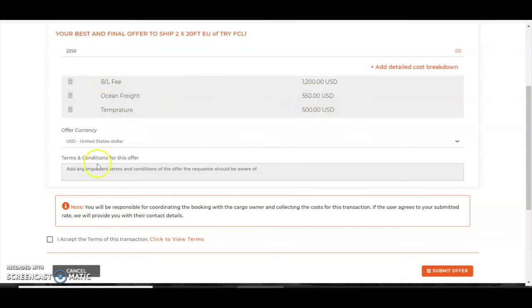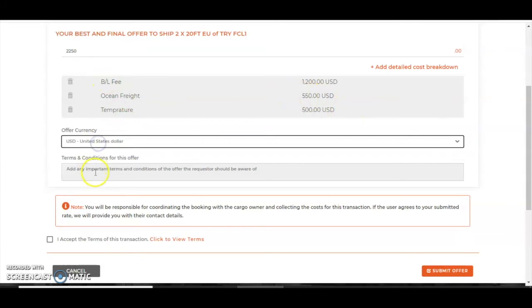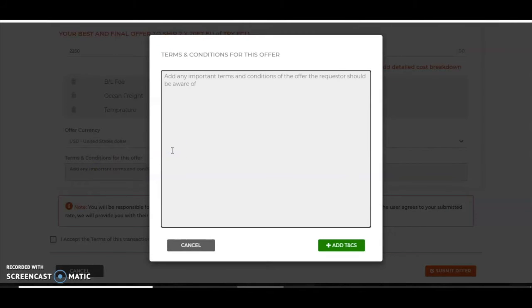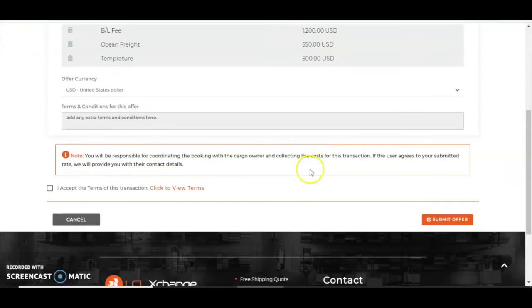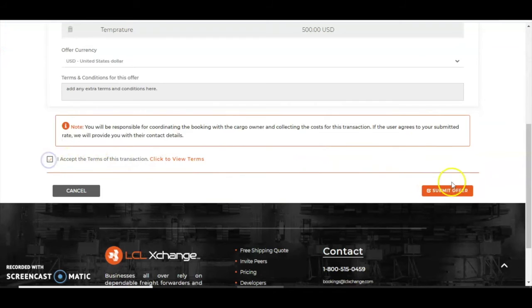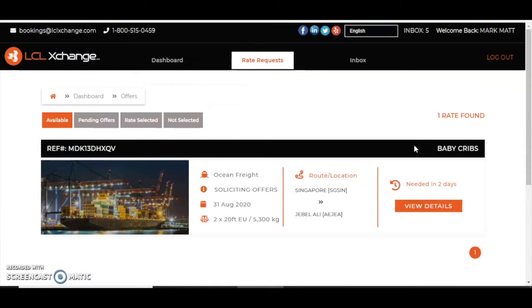Choose the currency as per your convenience. Add all the terms and conditions regarding payment, delivery, or any other things so that the shipper is acquainted with your terms and conditions. Select the checkbox and submit. Your offer has been submitted and we have notified the shipper about it.